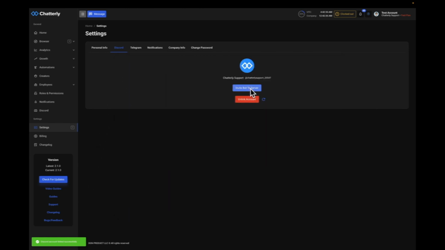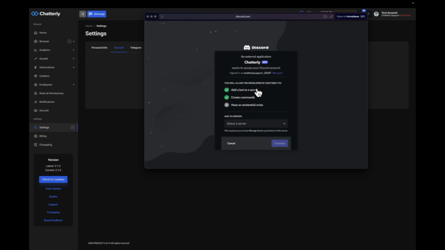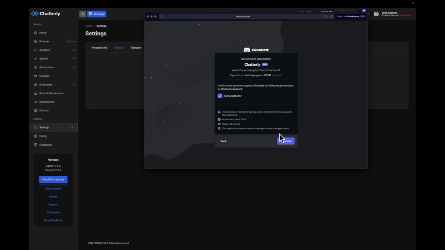Now I need to invite the bot to the server. Once you are fully linked, Chatterley will be able to start syncing over information. So I simply need to invite the bot to our server that we have on here. I only have one server on this account, which is our Chatterley support server. So I'm just going to click continue, and I want to give the bot administrator access so that it can do everything that it needs to do inside of your server.